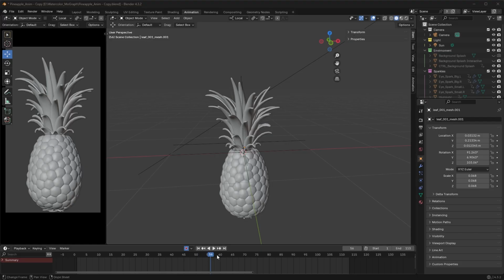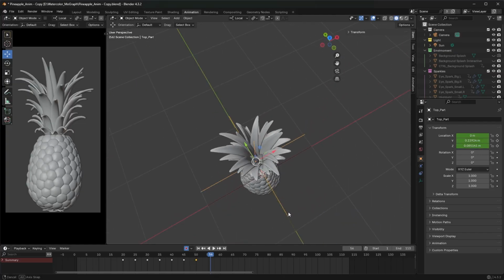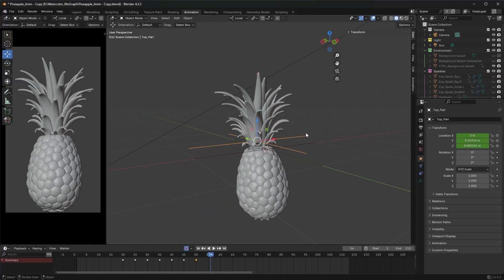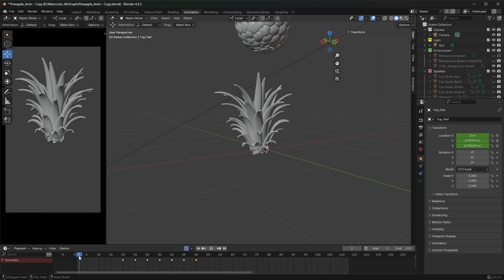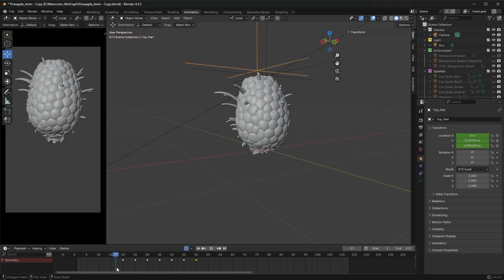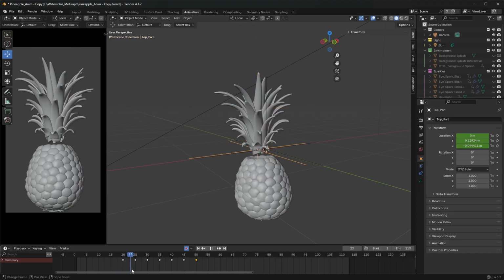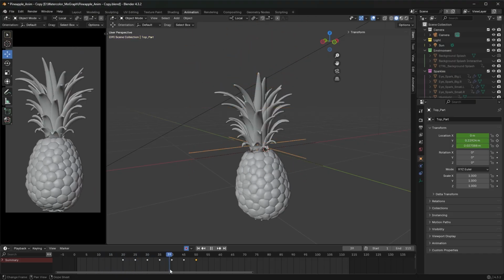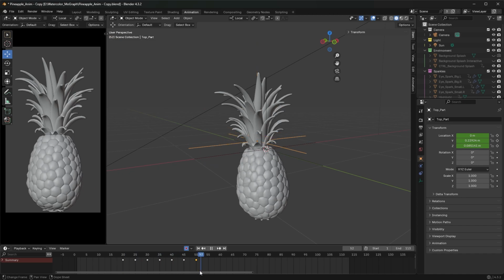In this brief tutorial, I'm going to show you how to parent an object to an empty object or a locator in Blender. So right now I have a pineapple animation and the pineapple body drops down here, and I've got two locators, one representing the body and then the other that I want to represent the top part. And it bounces a little bit and squash and stretch there.